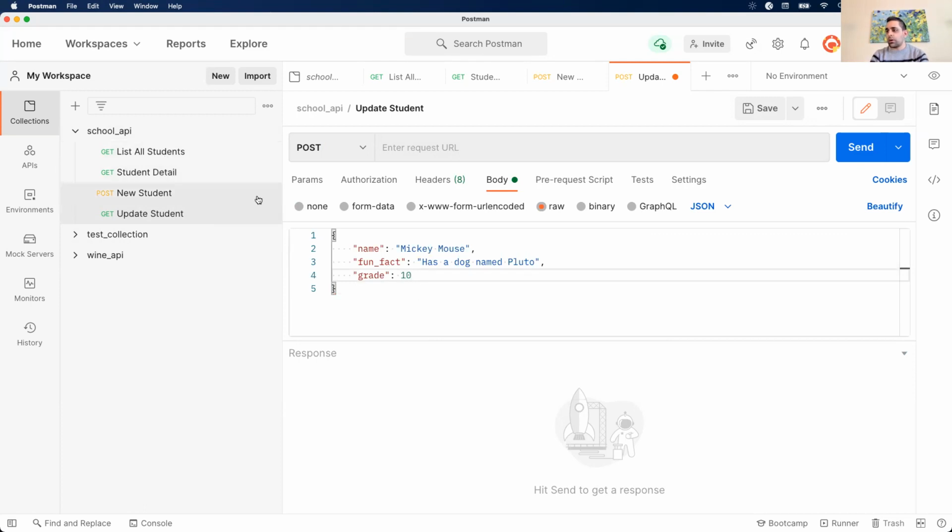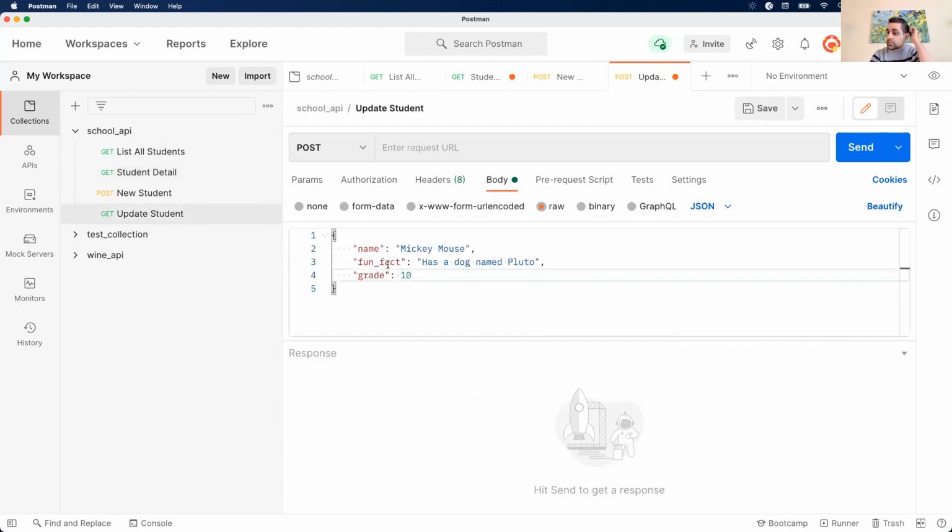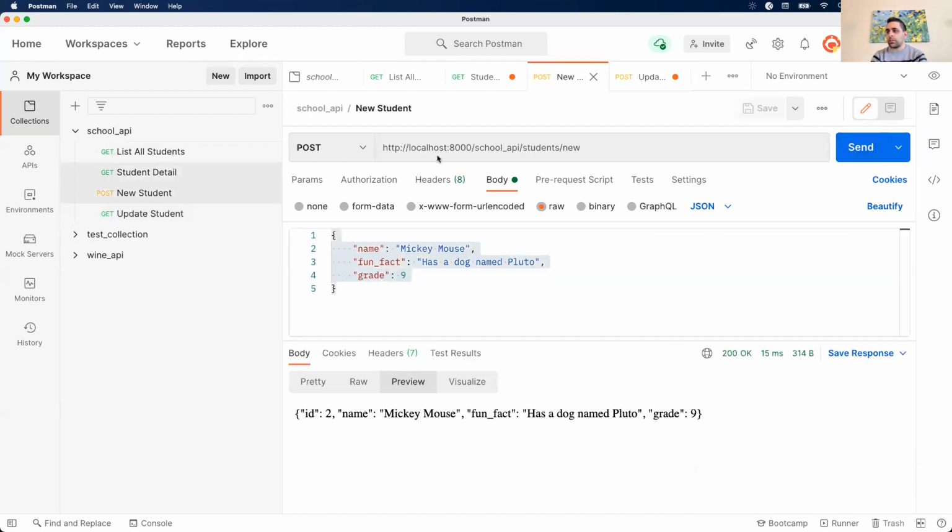So this is student 2. So if I go back to my student details, let me do student 2. All right, notice we have grade 9 right now for Mickey. If we update successfully, the grade should update to 10. So let's give that a go. URL is empty. Yeah, that would be a problem.